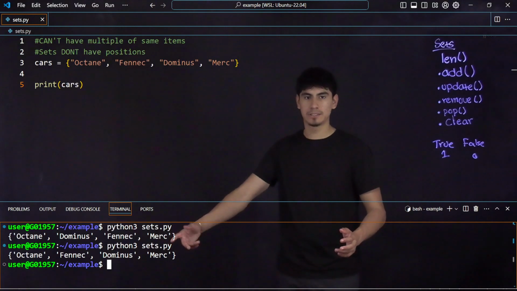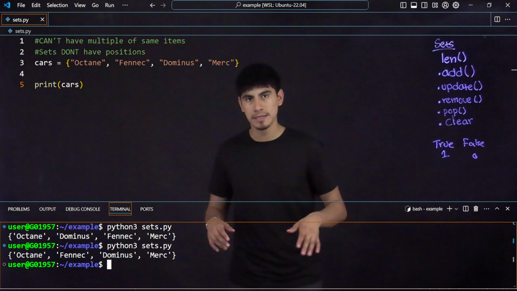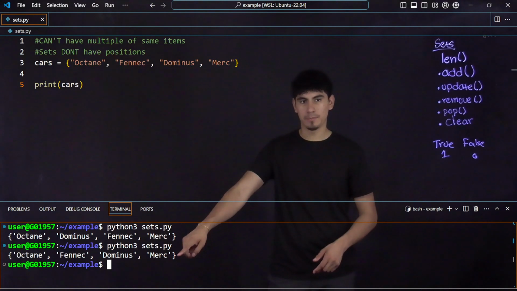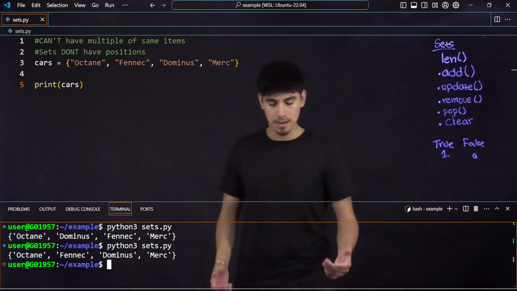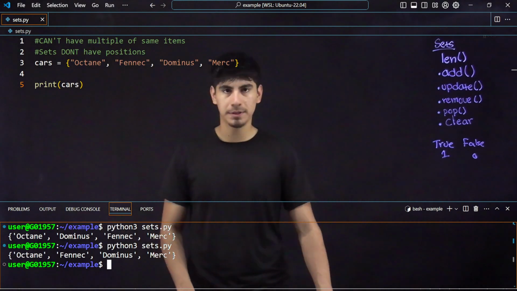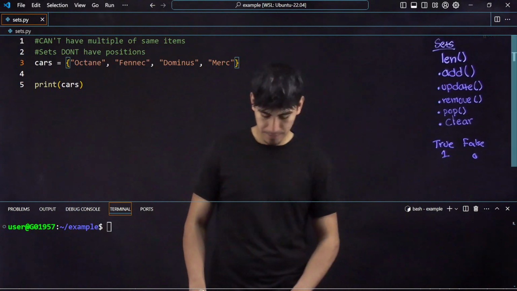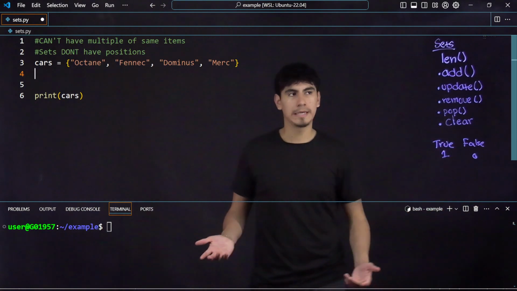You see, Fennec, Dominus were switched. It's not always the middle that switches. It's everything in general that is switched. Sometimes it happens where they're in the same position as when you put them in. Like Merc, and then up here, again, is the same position, same with the Octane. But for the most part, it's not going to happen. But yeah, that's it. And basically, you can add or remove or update things in a set.